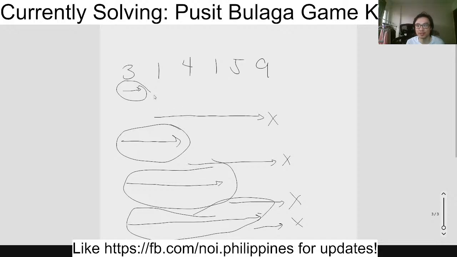Okay, so can you tell me what's the sum up to this point? The sum up to this point, it's easy, right? It's just 3. Tapos, what's the sum up to this point? Well, it's 4. What's the sum up to this point? Well, it's 8. And then 9. And then 14. And then 23.